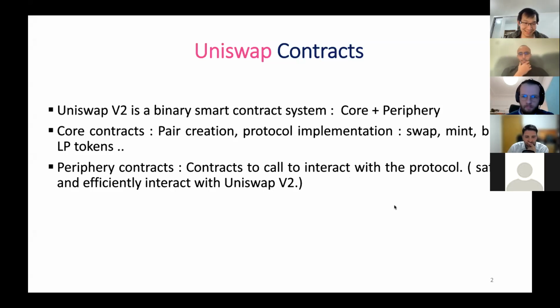Okay, thanks. Like Francis said, Uniswap contracts are divided into two parts, the core and the periphery. The core contracts handle pair creation and protocol functionalities like swap, mint, burn LP tokens, etc. And the periphery contracts are the contracts to call to interact with the protocol. If you want to make a swap or add liquidity, it's recommended to make a call to periphery contracts that redirect your call to the core contracts rather than directly interacting with the core contracts.